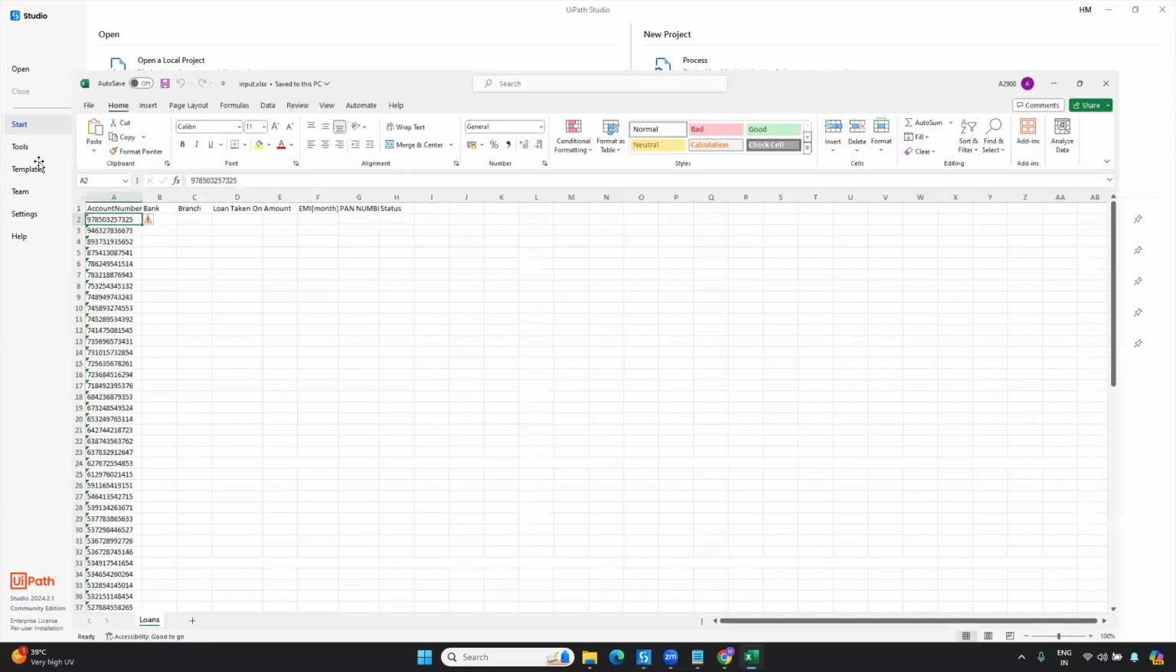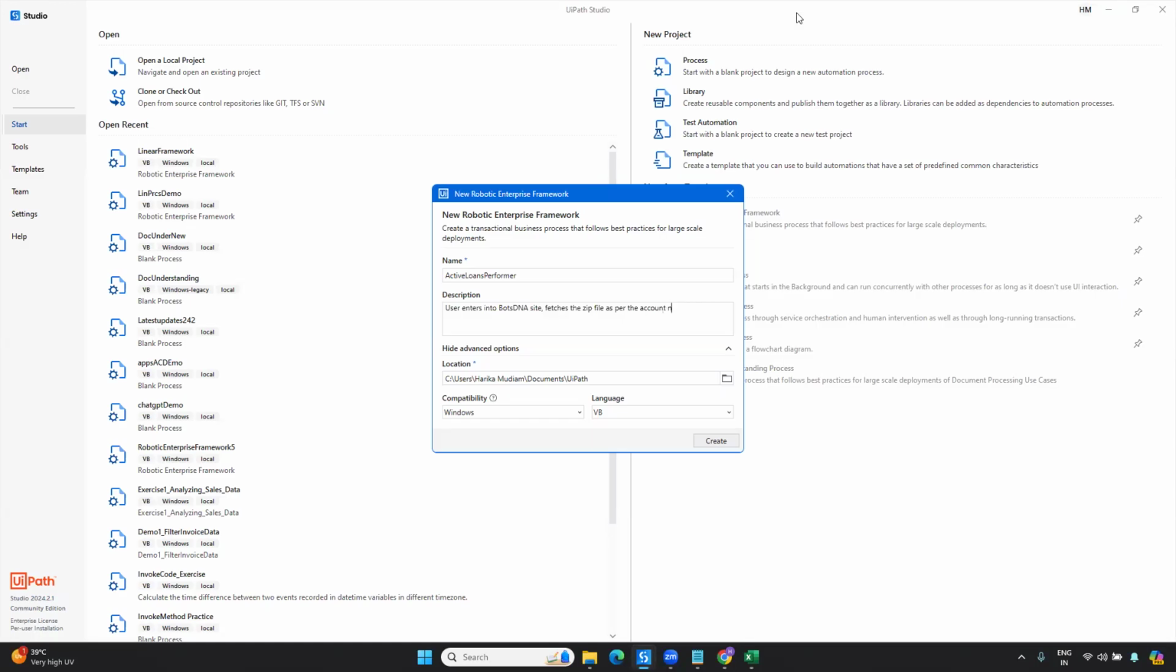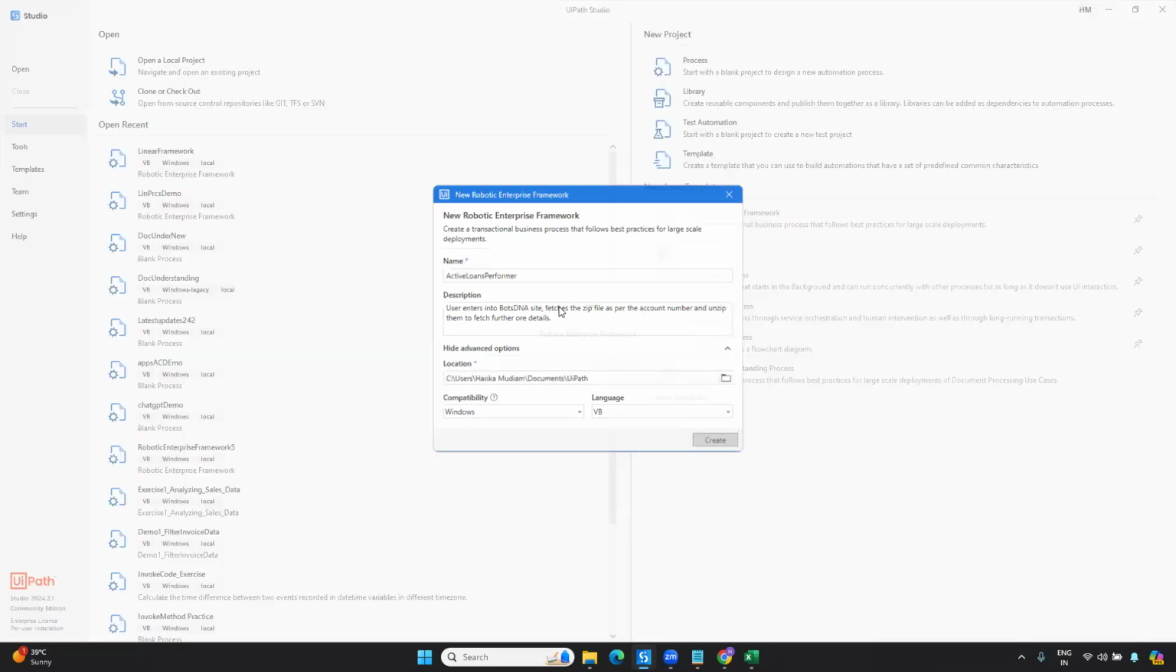This is our input file, right? As per the last four digits of the account number, and unzip them to fetch further details. Okay, so this is a small process, but I still make sure that I tell you everything end to end with respect to project organization, exception handling, reporting mechanism, and all of this. So now with these small to-dos, we'll start this video.